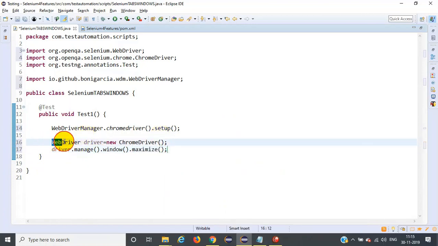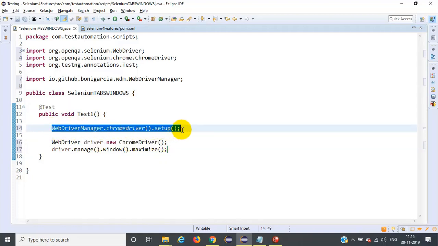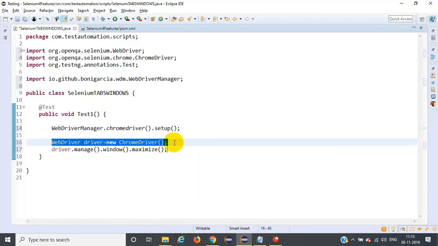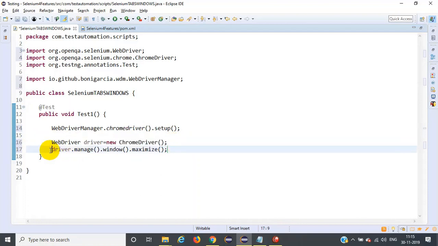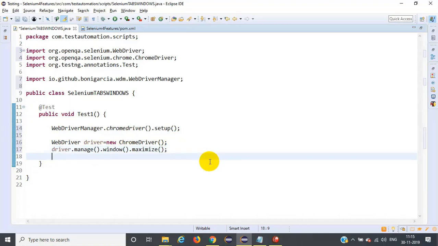First it will launch the web browser, then this line number 16 will launch the web browser of type Chrome browser. This is just to tell from where exactly you can take the .exe file of the Chrome browser. Then in this second line, it simply launches the Chrome browser. In the third line, it maximizes the Chrome browser.